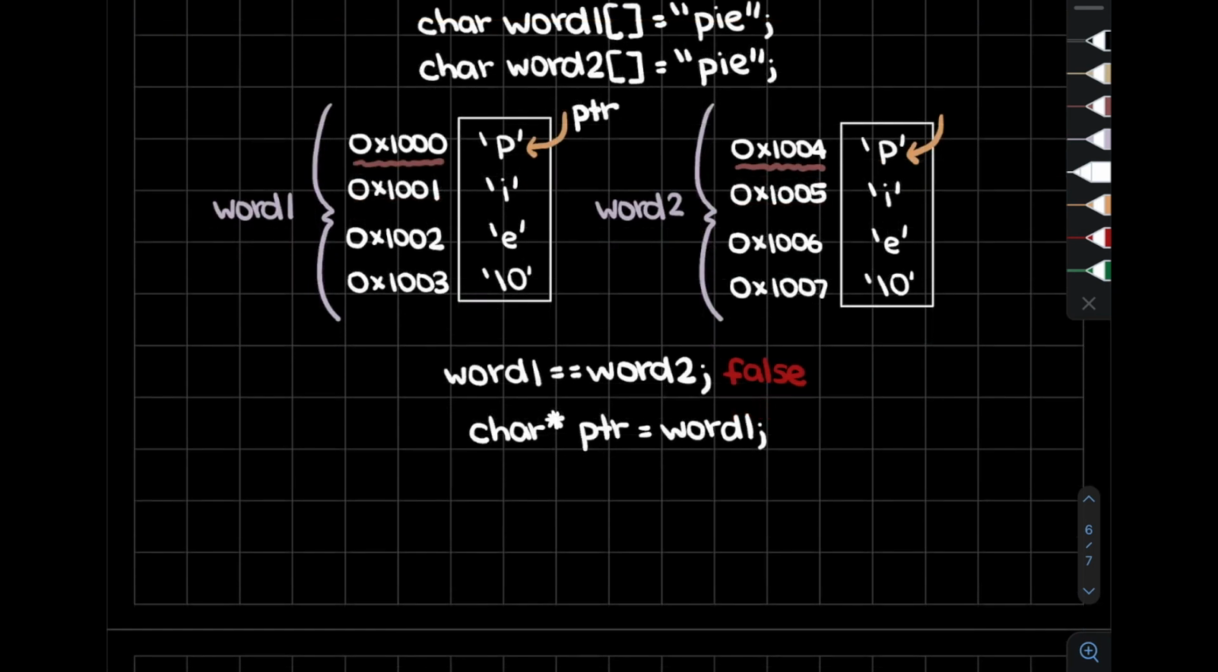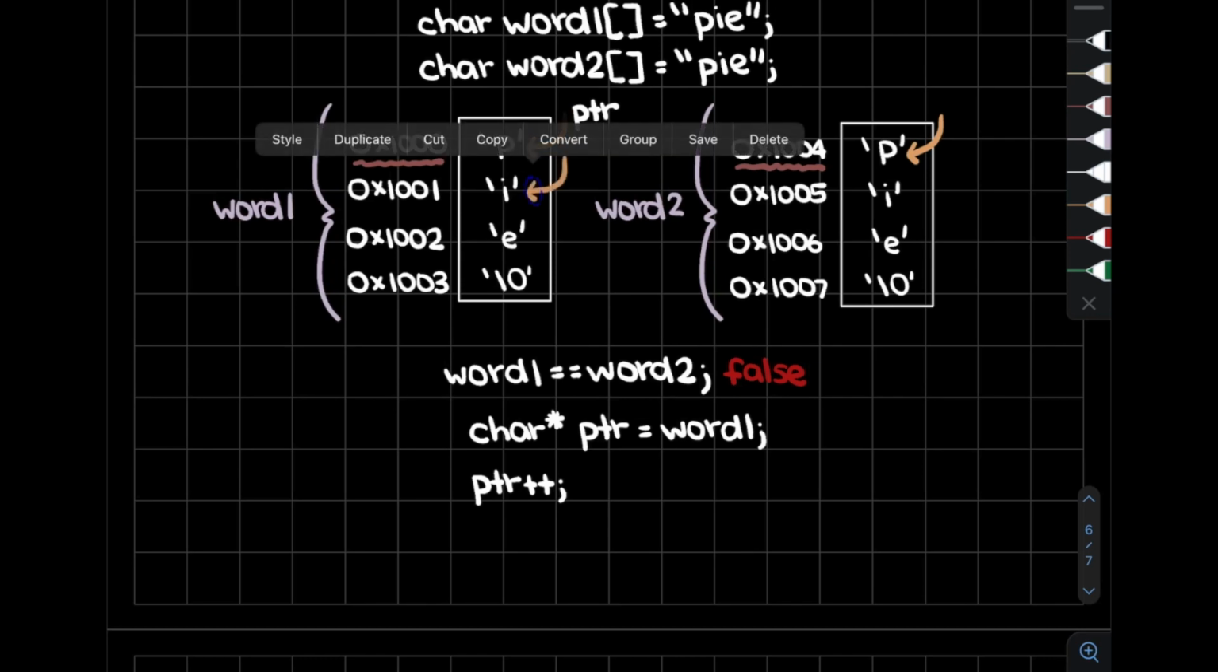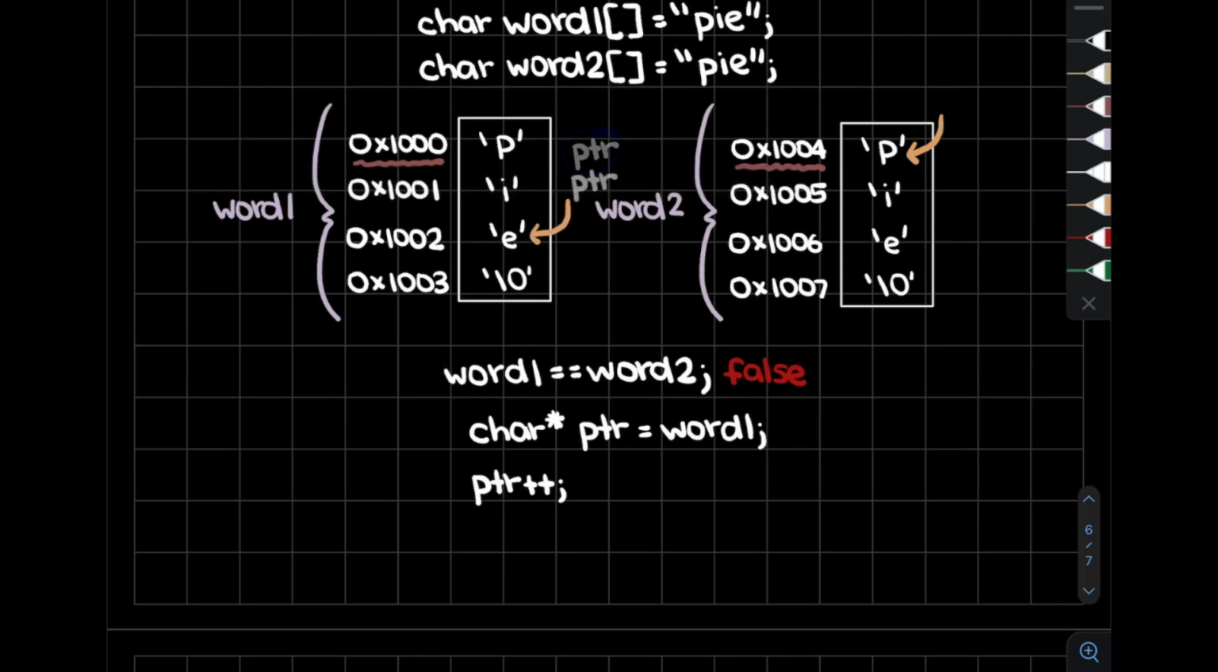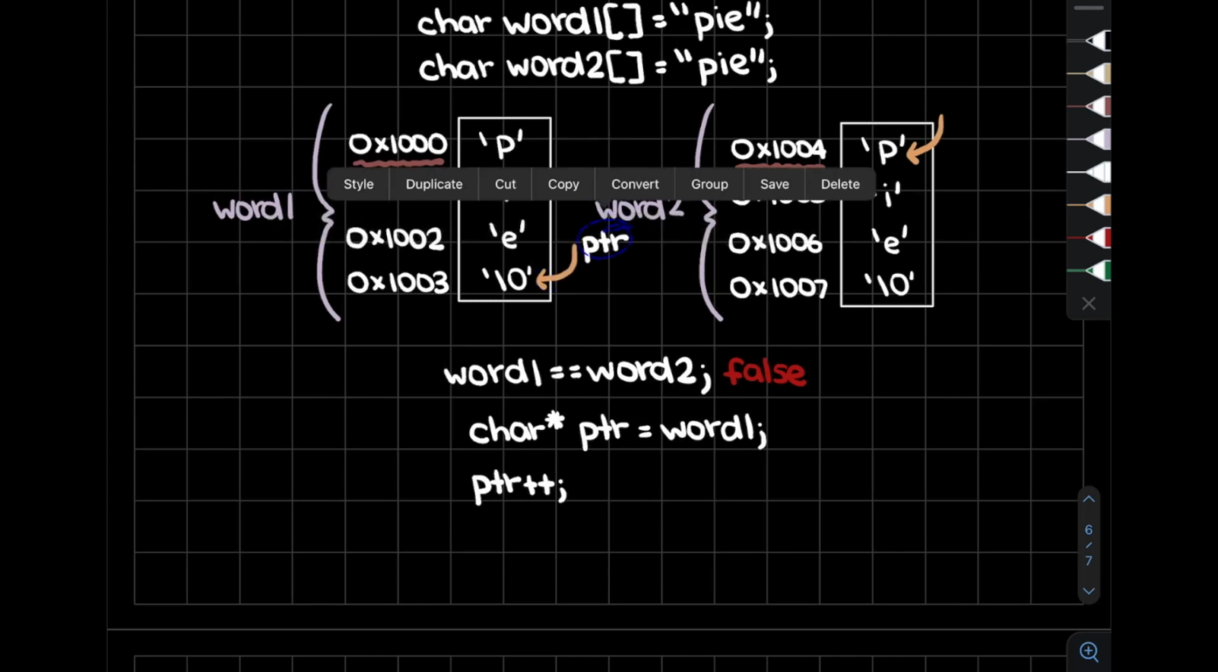Because it's a pointer and we're working with arrays, we can do pointer arithmetic. So say we do pointer plus plus. Just like with normal arrays, all this would do is advance the pointer to the next element in the array, or the next character in the string. So right now it's pointing to p. If we do pointer plus plus, the pointer would move to point to I. If we do pointer plus plus again, then the pointer would move to the next character, which is e. And finally, if we do pointer plus plus again, then the pointer would move to the null character, which means we've reached the end of the string.